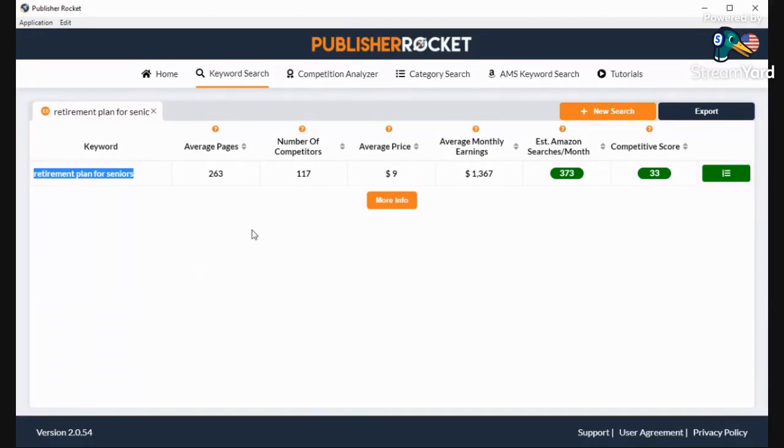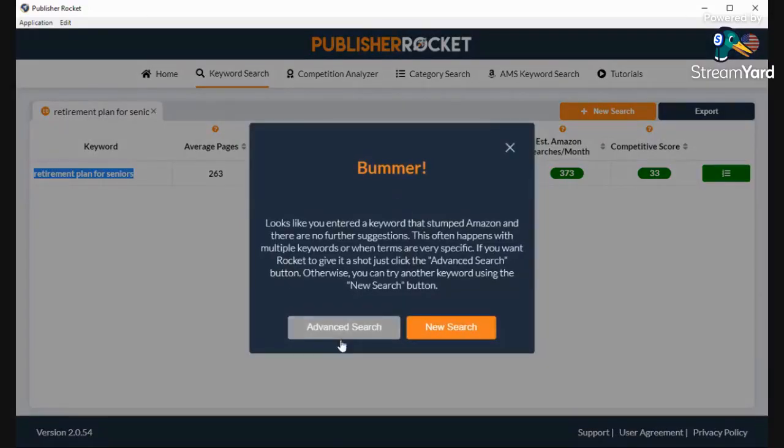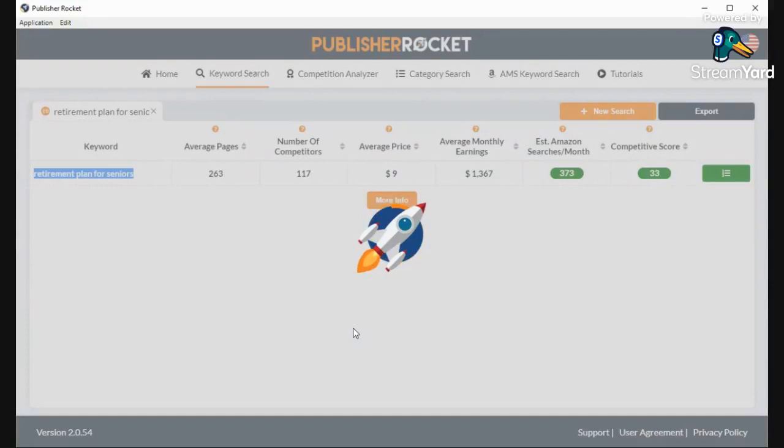All right, so let me quickly look for another one. Though for this one I have just one data point. If I want to get more, I'll just click on more information, click on advanced search. I'll get more information. Or let me look for another keyword that will give me more data. Let's wait for this one to load.